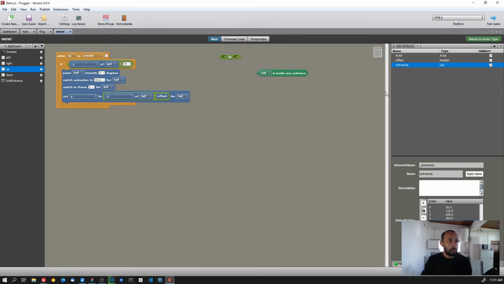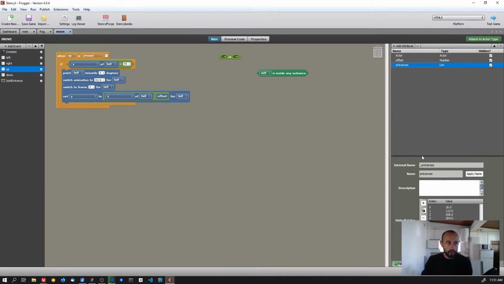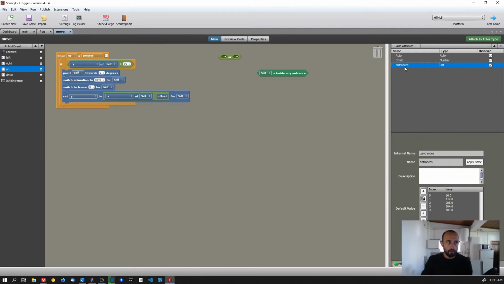So I ended up creating a new attribute that I called entrances of type list. It's hidden, just like the other one. And you can see that this window here changes according to the type of the variable that you created. And here I have a list, and I added all the values for each one of the entrances. So this is the entrance for the first house, the second, third, fourth, and fifth house. So now that I have a list with all the values, I can use this list to compare the x position of the frog with each one of the values.